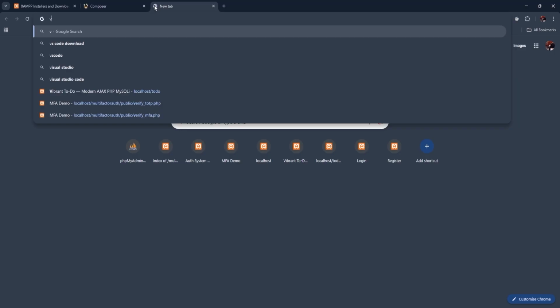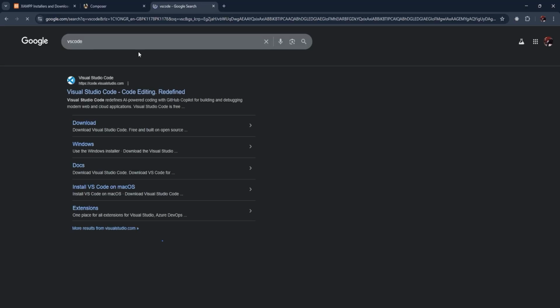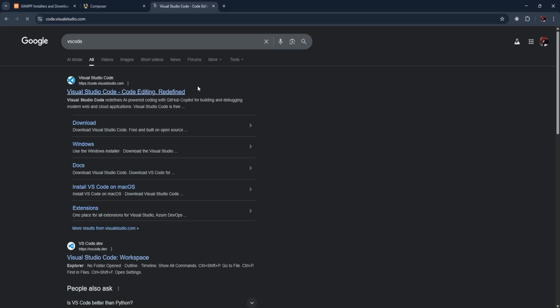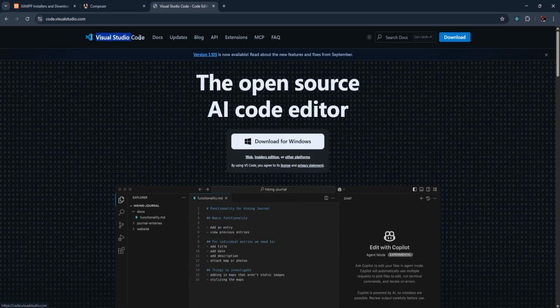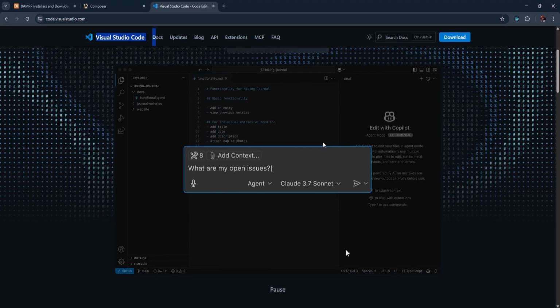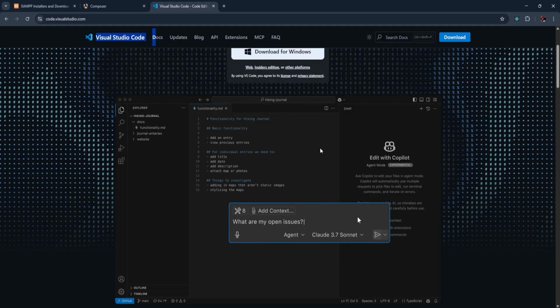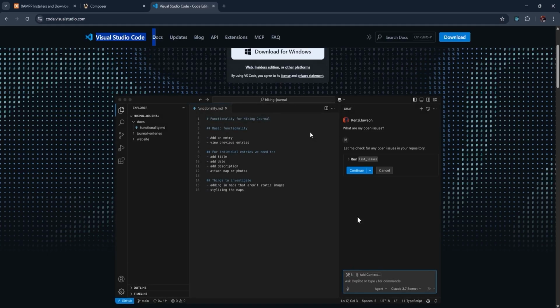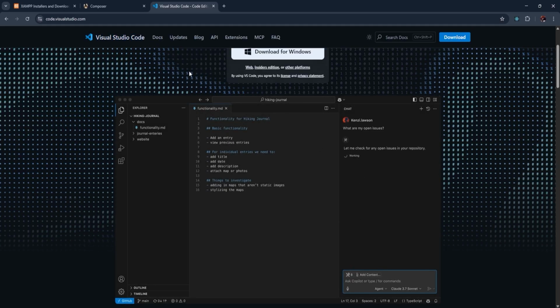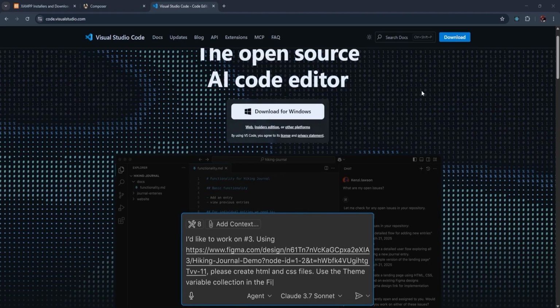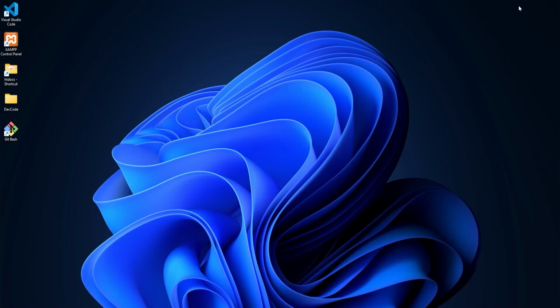Number three is Visual Studio Code. This will be our code editor throughout the tutorial. Make sure to install the PHP extension in VS Code for auto-completion and syntax support. Once you have XAMPP, Composer, and VS Code set up, you are ready to start building the multi-factor authentication system.